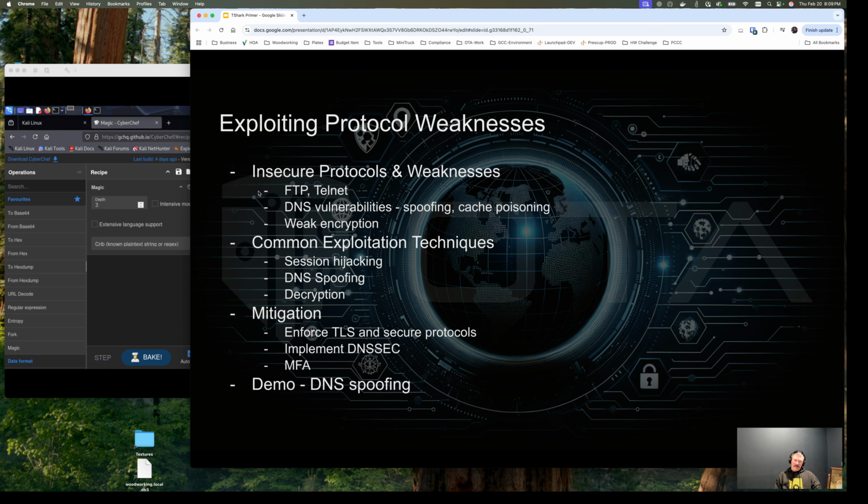Some common exploitation techniques include session hijacking, DNS spoofing, decryption, like I just mentioned. And then the mitigation for that is to not do any of those things, right? Employ secure protocols, not weak ones. Employ DNSSEC, not crappy DNS, like basic DNS. And then use MFA or other secure authentication protocols or mechanisms rather than basic.